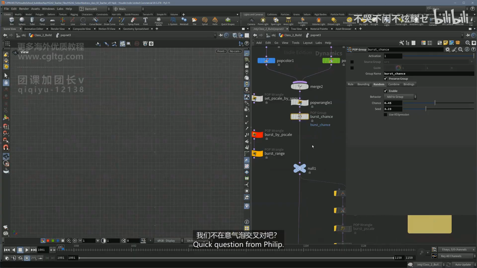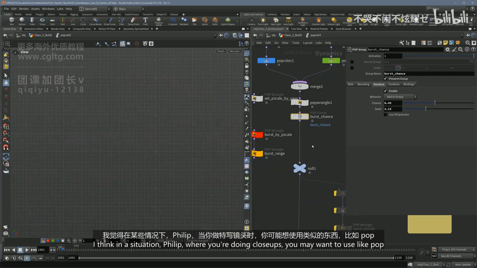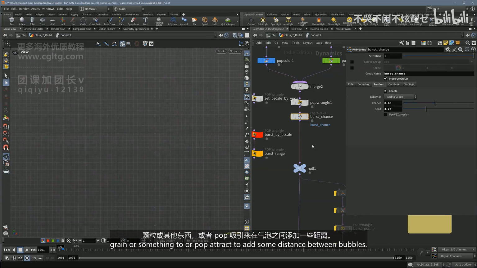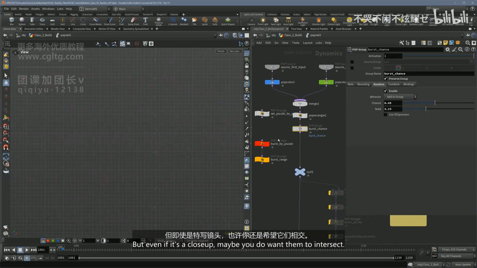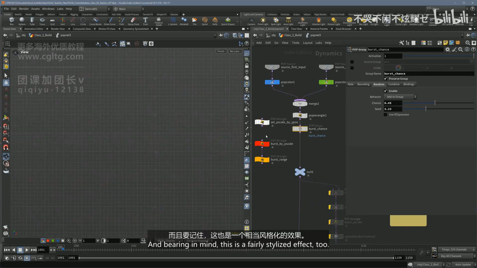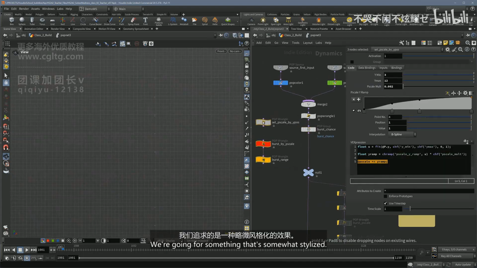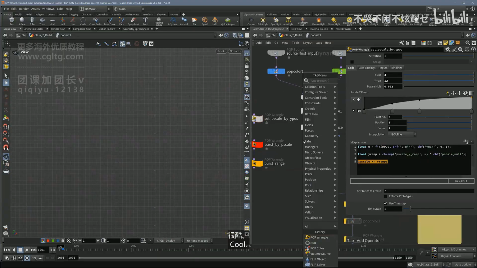Yeah, quick question from Philip. We don't care about bubble intersections, correct? We don't. In fact, when they do intersect, they're all going to be meshed together later, and it all looks cool and works totally fine. I think in a situation, Philip, where you're doing close-ups, you may want to use pop grain or pop attract to add some distance between bubbles. But in our case, it's not necessary. But even if it's a close-up, maybe you do want them to intersect. Totally. And bearing in mind, this is a fairly stylized effect too. We're going for something that's somewhat stylized. Cool.